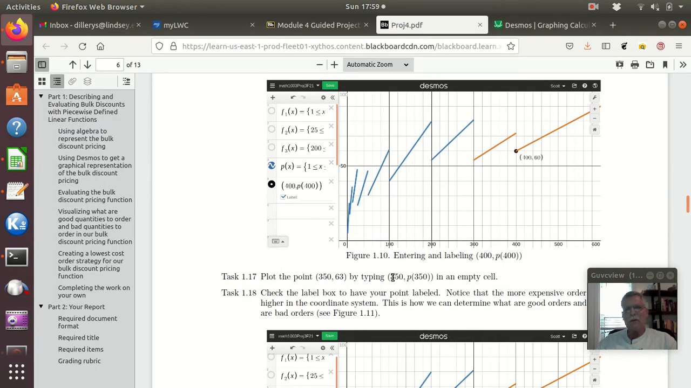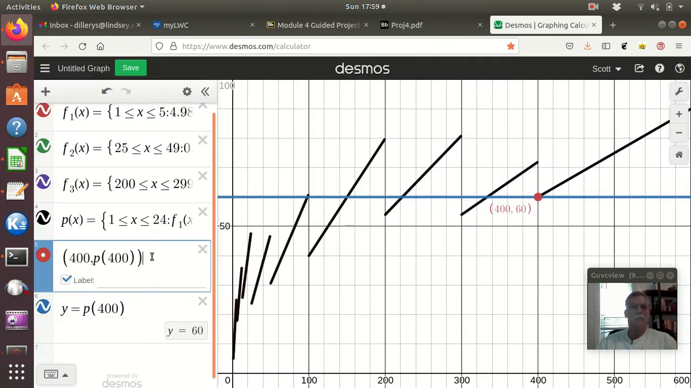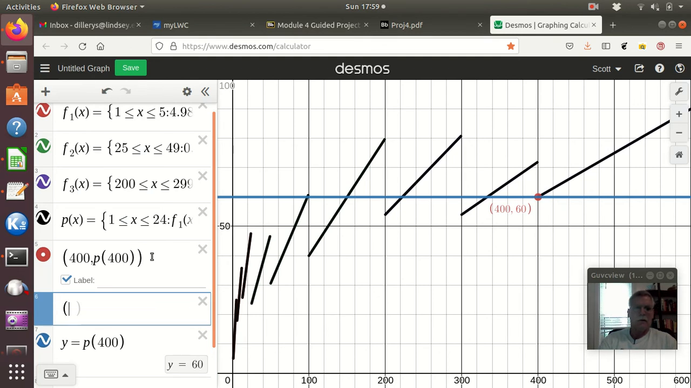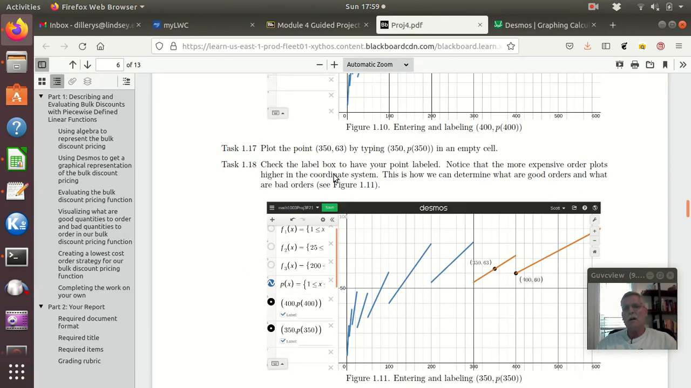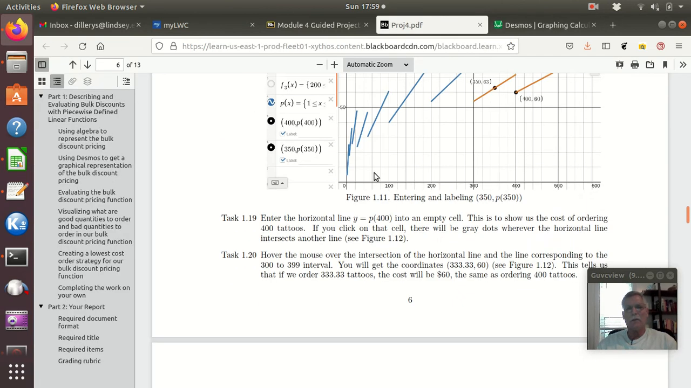It says also plot the point 350, but again, I don't have to know that it costs $63. I know it's the price of 350, so I'll plot the point 350, comma, P of 350, and I'll label it. And so I've got those two labeled, and I can see it's above this blue line. We haven't added that blue line yet, I don't think, in here.